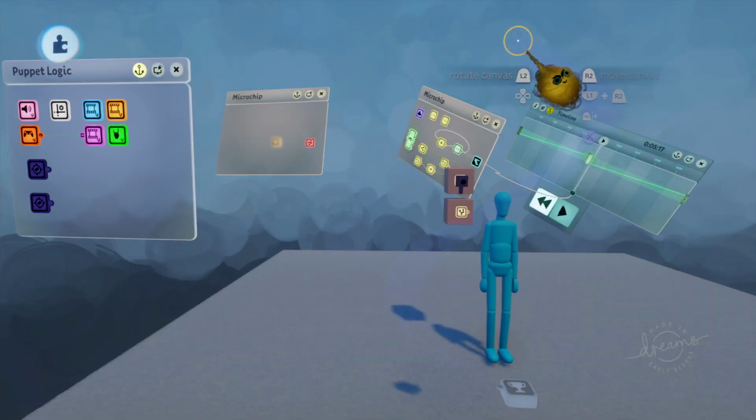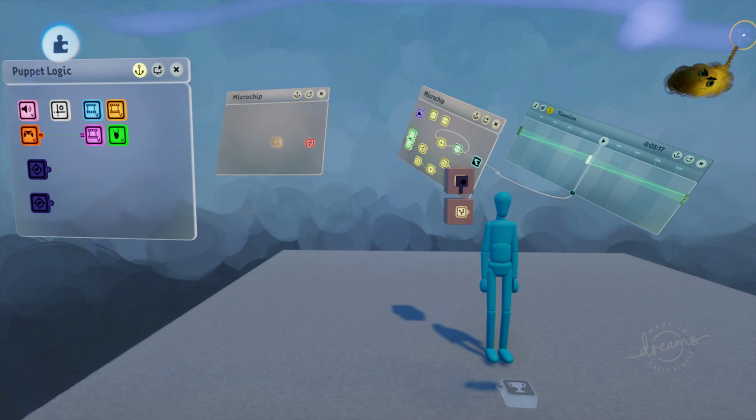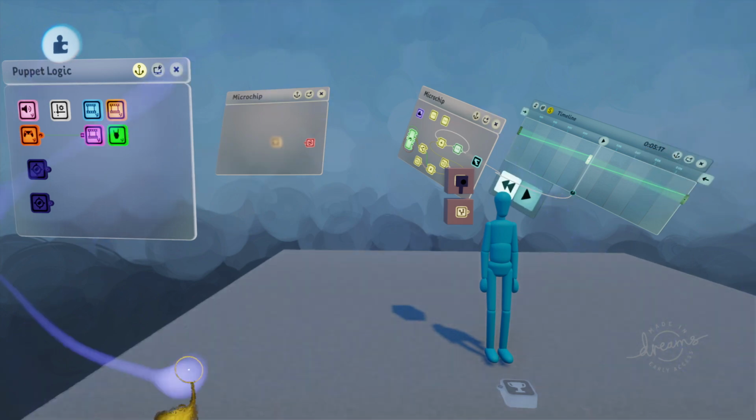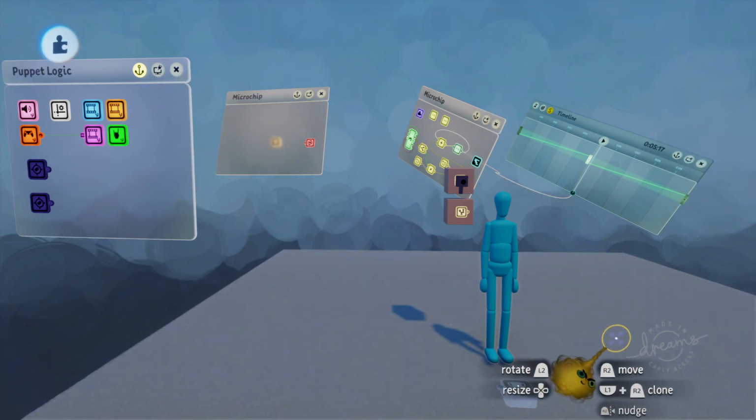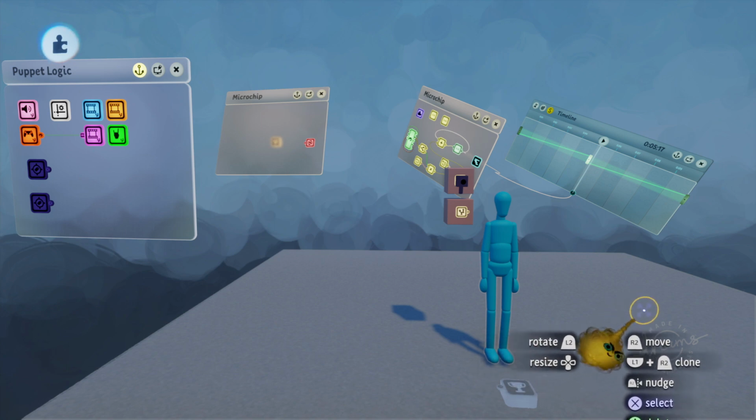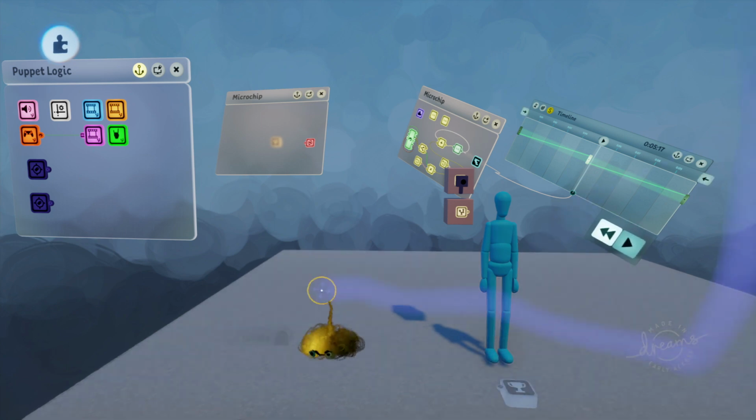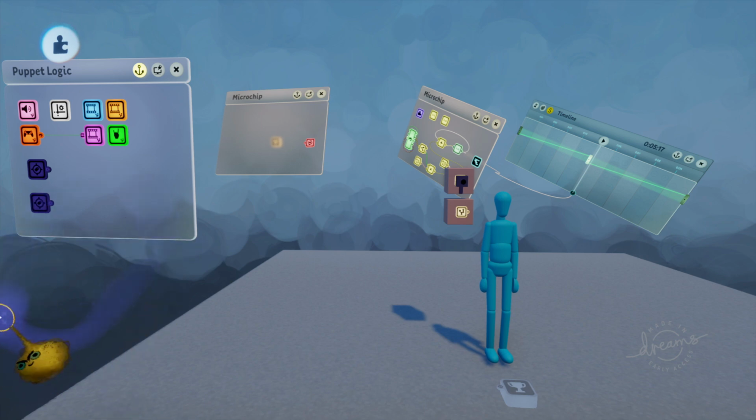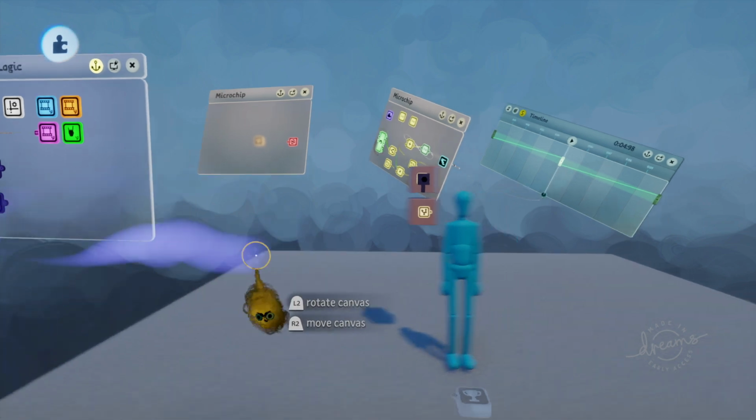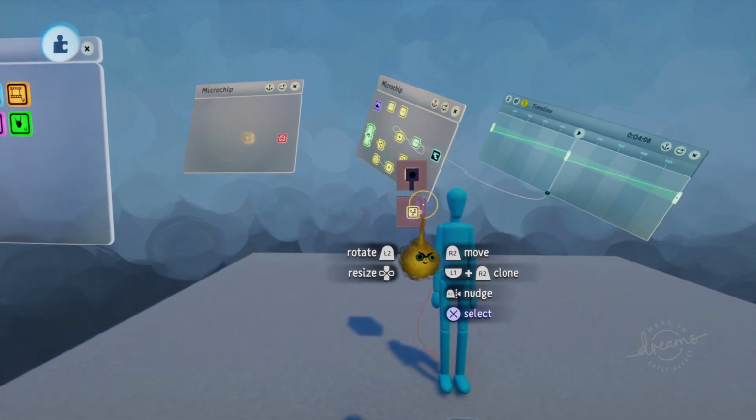Alright guys, we left off and we finished up making our camera rig. It now moves up and down and it'll look left and right. What we're going to do here is attach that camera rig to our puppet. I already did a bunch of stuff, so I'll show you what I did.